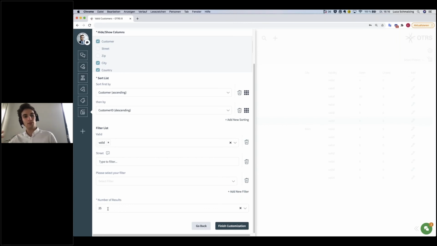I would always recommend in OTRS 8 to take a very low number, because OTRS 8 will automatically load more results if they are available in a very dynamic way. So it's not necessary to push this limit to, for example, 100 results, because it will slow down your system. It will reduce the performance of your system. So I would recommend to use a very low value here.